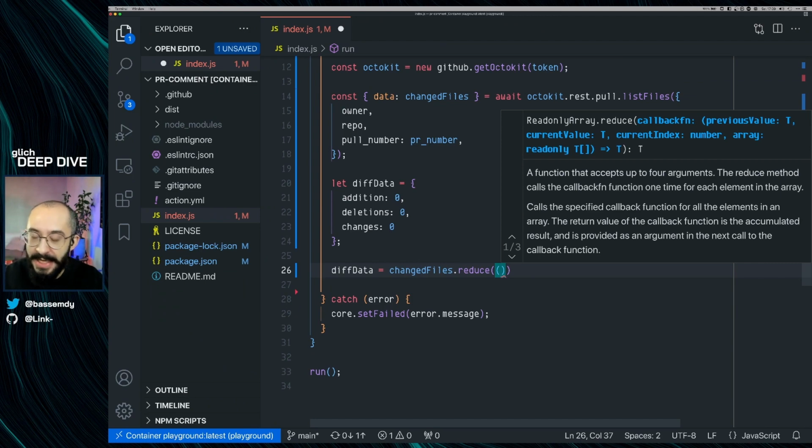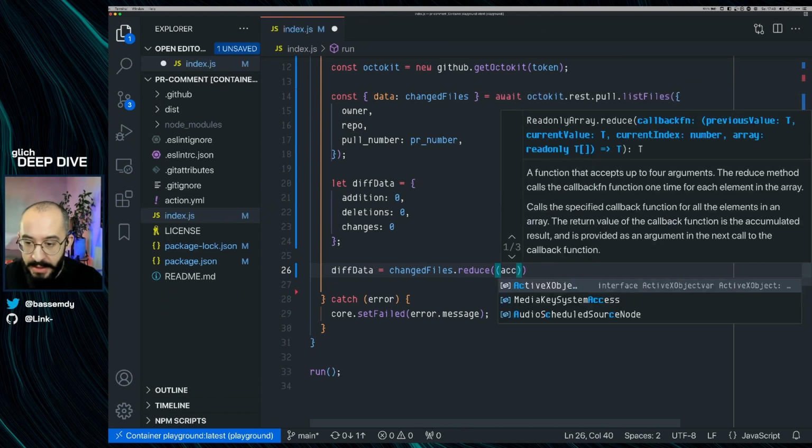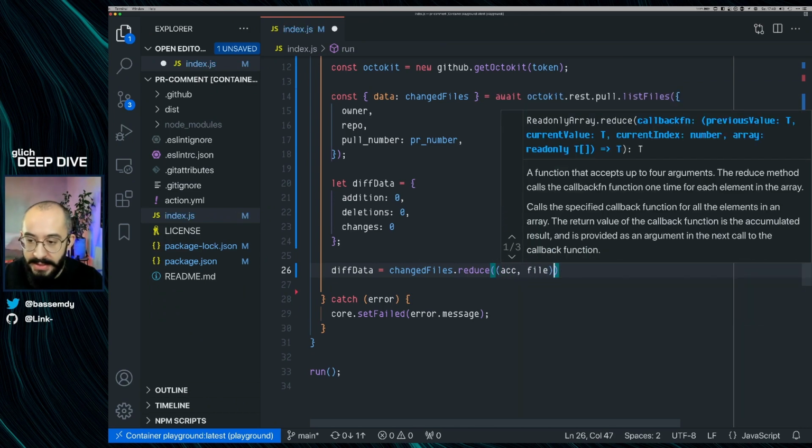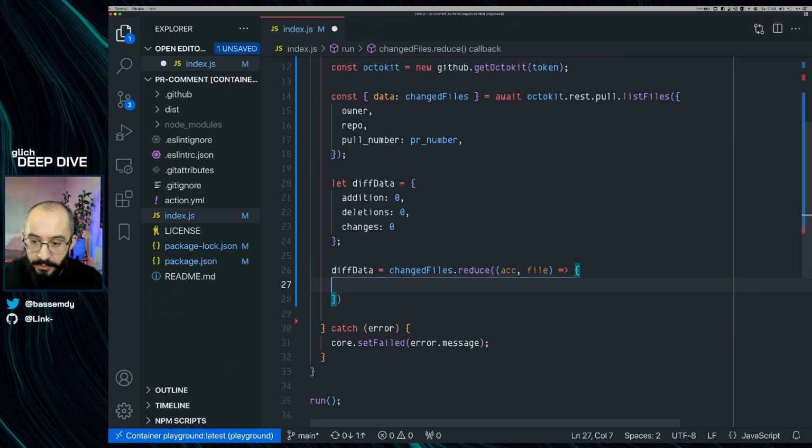It's a function that accepts up to 4 arguments. The reduce method calls the callback function 1 time for each element in the array. So instead of us doing a for loop and then doing the sums, we use the reduce. And then this is the accumulator, and this is the file, right? Which is the current file that we are processing.